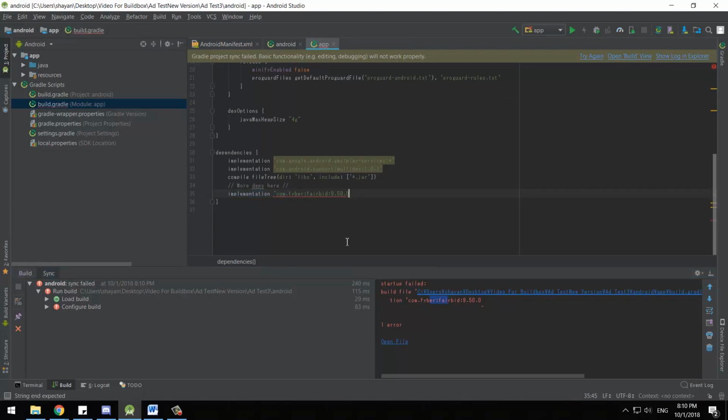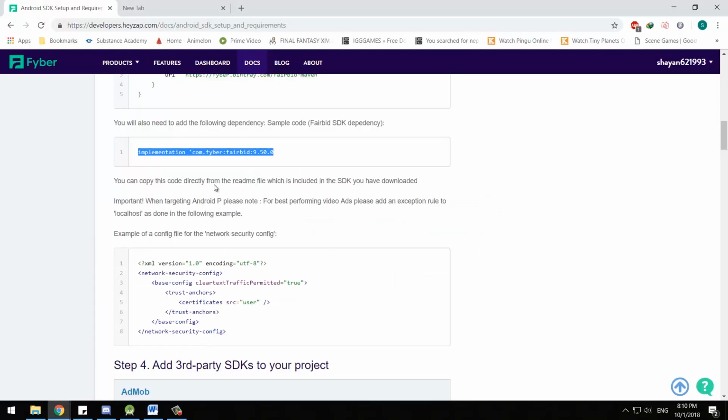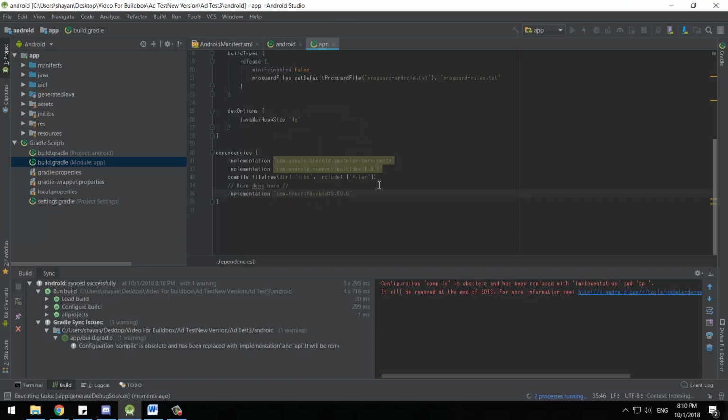So I'm going to add one comma at the end and I'm going to try again, and it's going to work perfectly. I checked, there is no comma present on Fyber's official website, so do not worry about that. You can add the comma on your own.